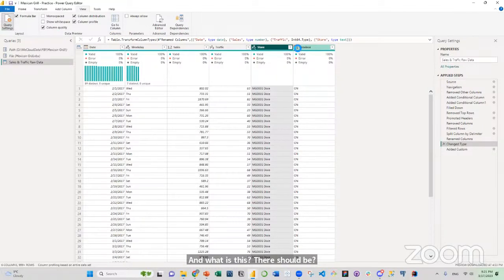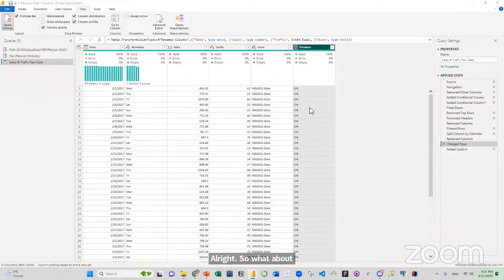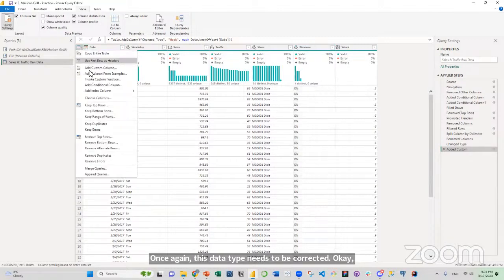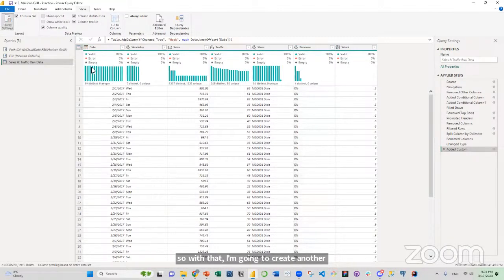All right. So what about province? This should be text. Okay. So now this is the correct date format. Let's go to this. So this is working now. This is working. But once again, this data type needs to be corrected. Okay. So with that, I'm going to create another custom column.